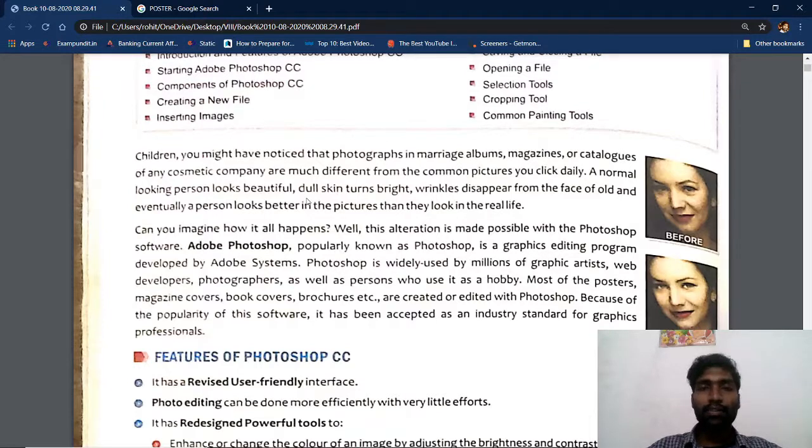Students, this fifth chapter and sixth chapter are both Photoshop. We will go slowly, but you will understand the full concept of Photoshop and you will be able to make a new photo.